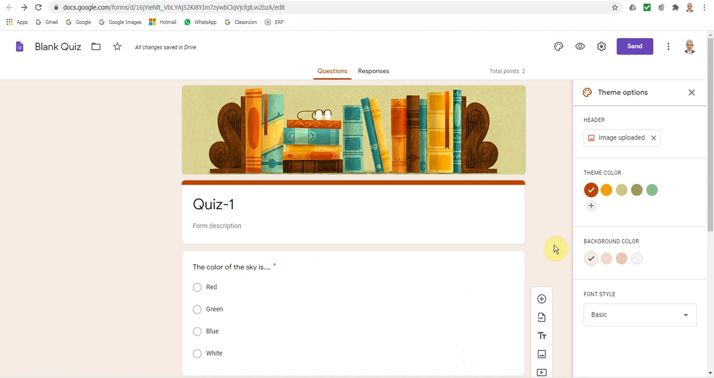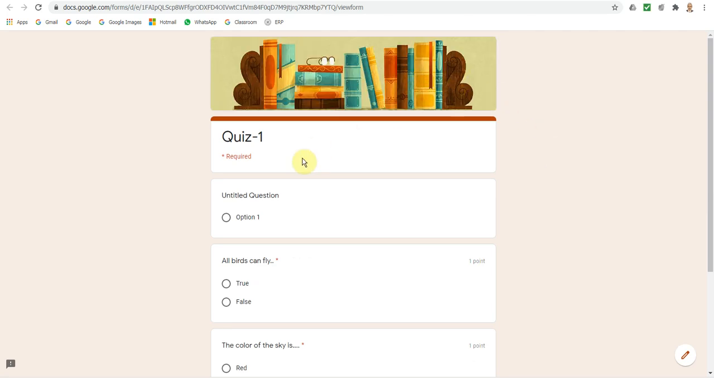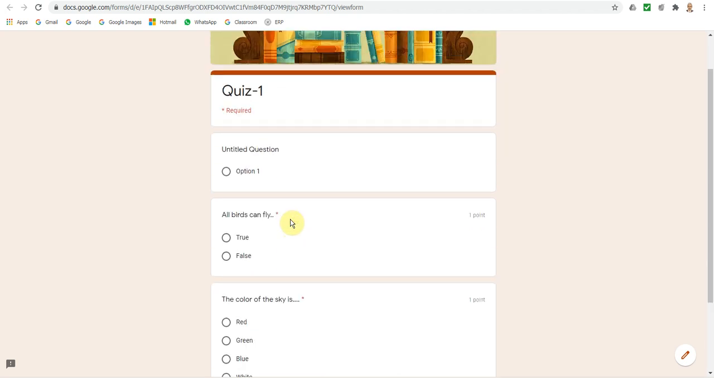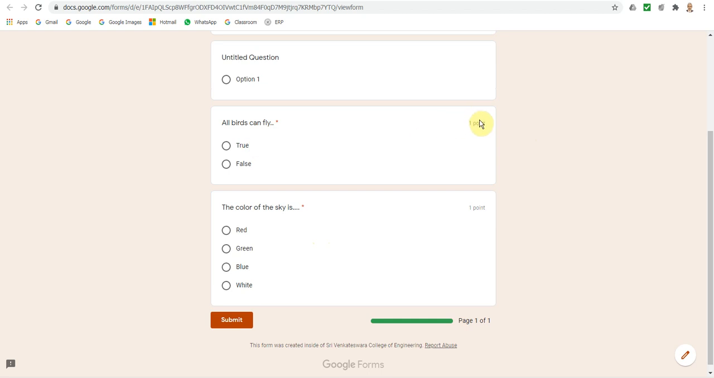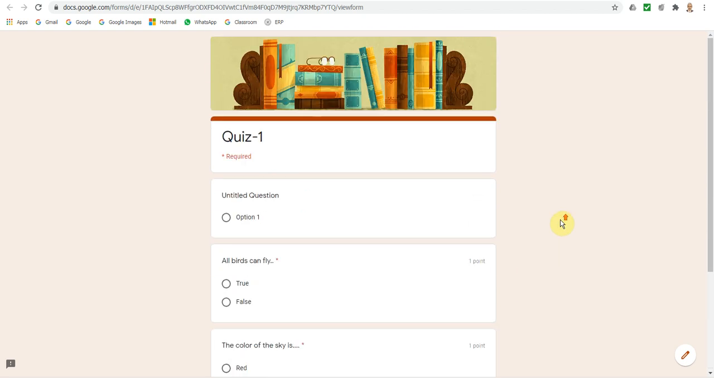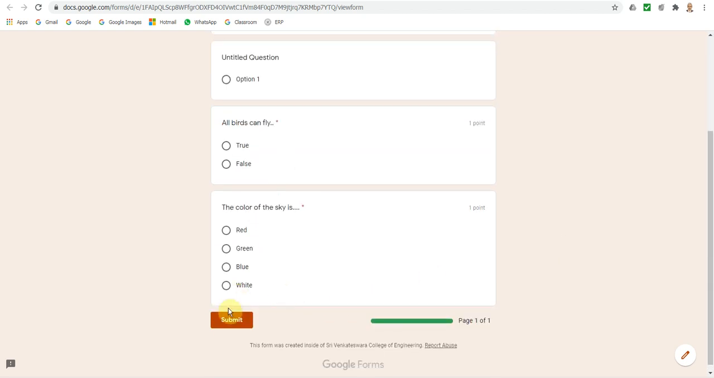Now before going to the next step, let's have a preview of how your quiz will look, or how the students will look at your quiz. So click on preview. So you have the image that you selected, quiz 1, it is required. Of course there is a mistake here, one question extra has come here. So this is the question, true or false, what is the point here, the next question. So this is how my quiz will look, and you can submit it. Or at this stage, if you have made some mistake, you can go back and edit it.